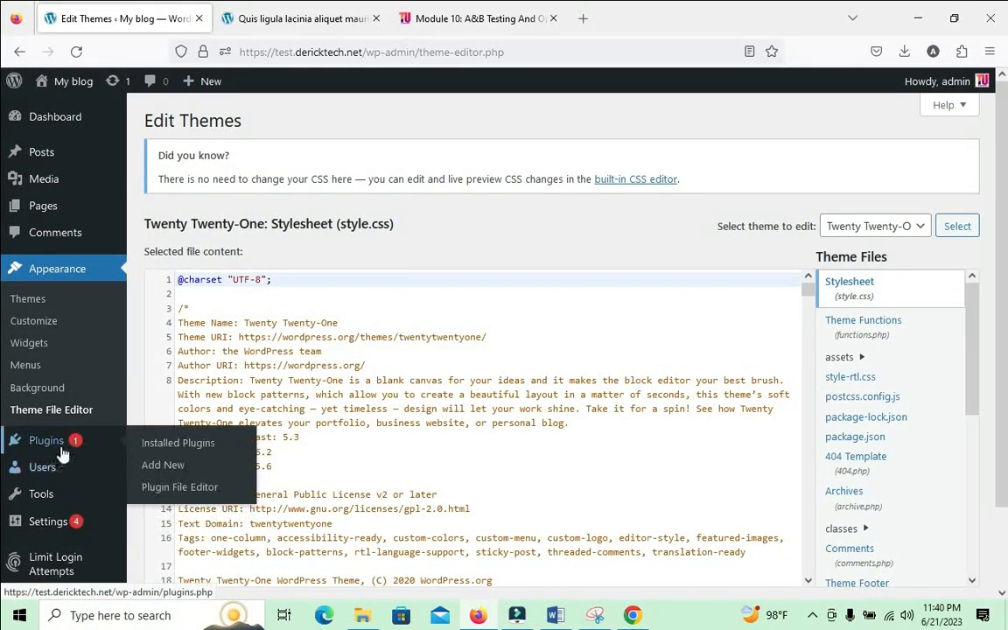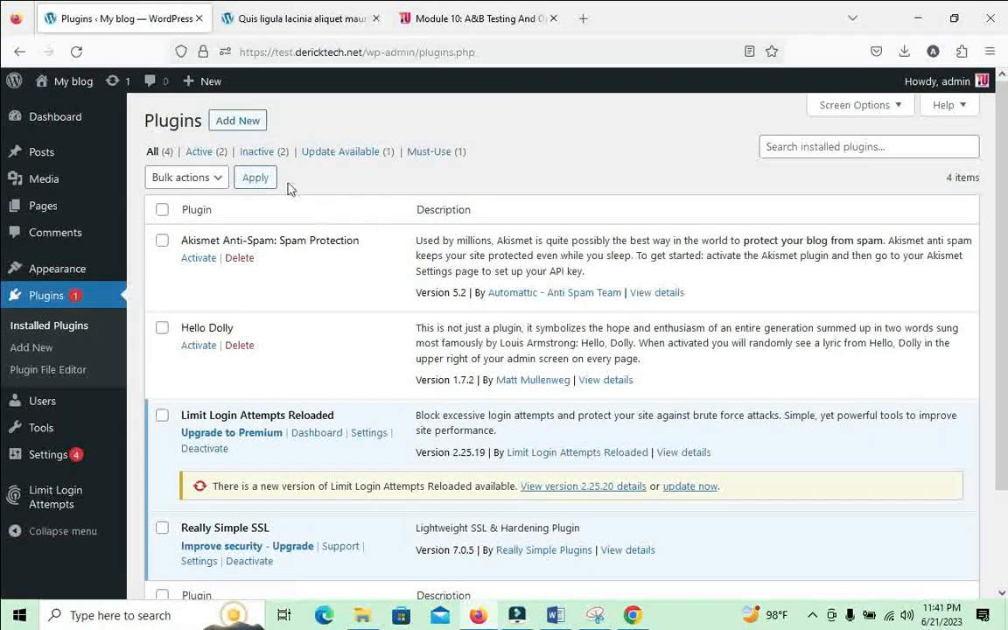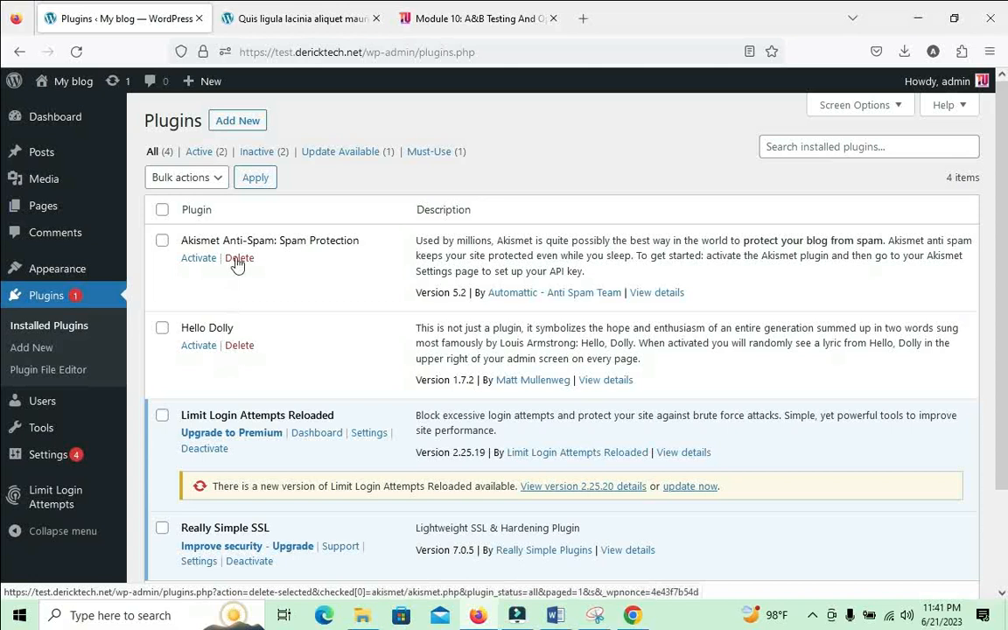The next section is plugins. Here you can view all the plugins on your website, okay? All the plugins you have installed on your website. For now I have some plugins, though I have not activated them, so you can decide to add a new plugin, okay?